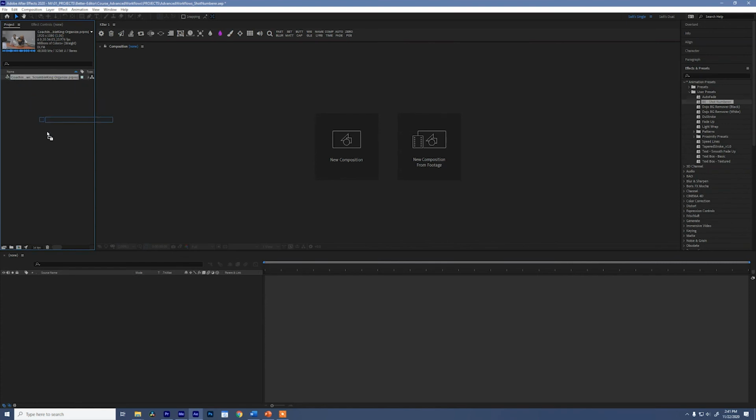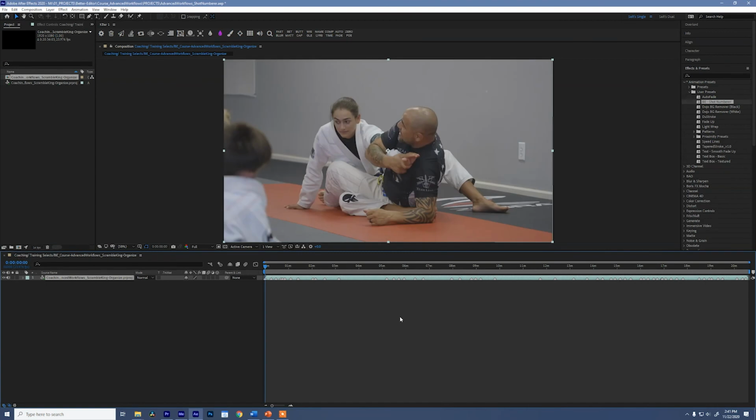So click this, drag it on top of the new composition icon, and it's gonna make a brand new composition that has all of the markers that we added in Premiere Pro, which is very important. And it's gonna make the composition the correct frame rate as well as the correct length. It matches exactly what is inside of Premiere Pro.